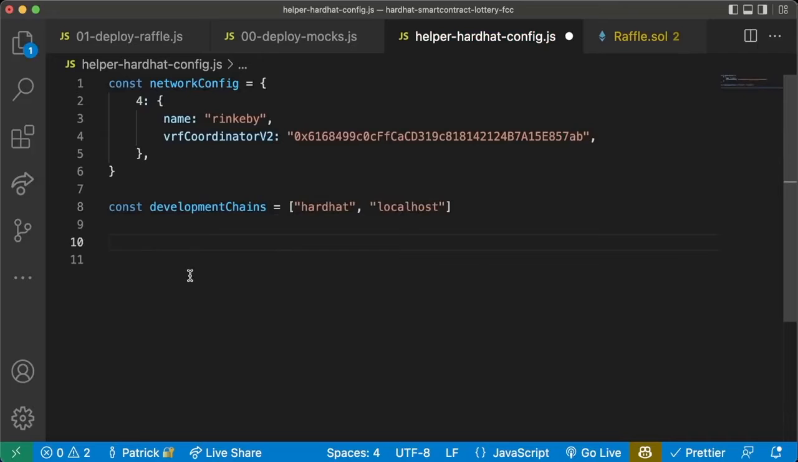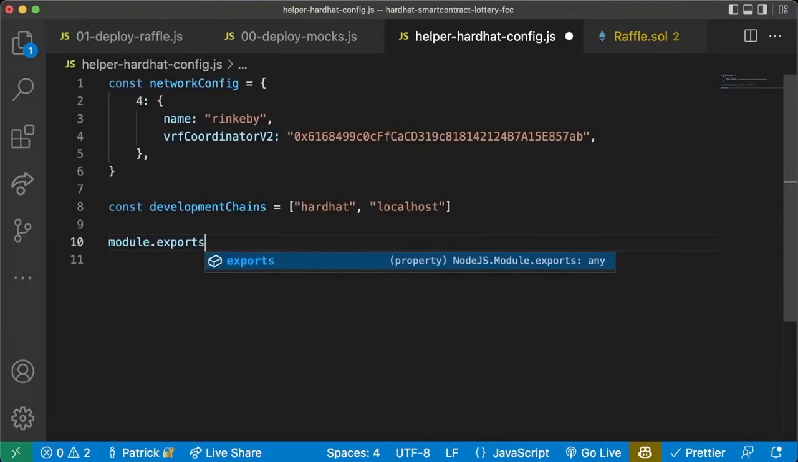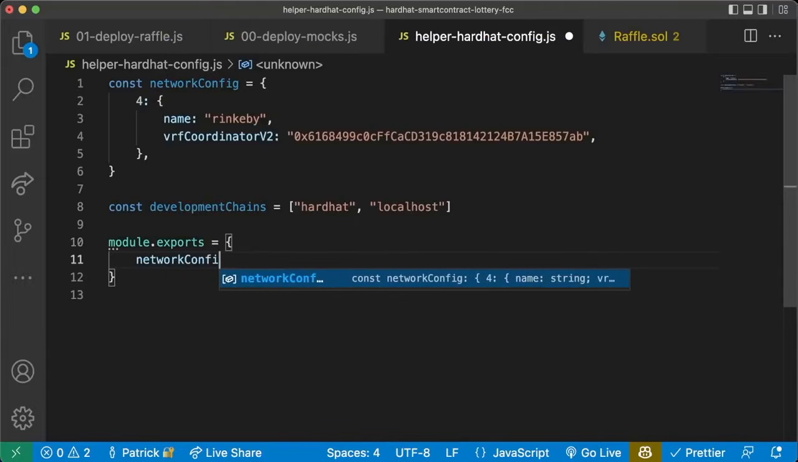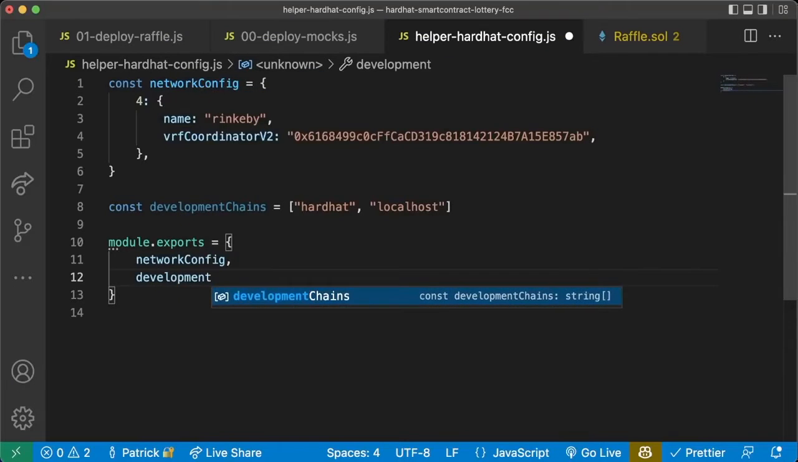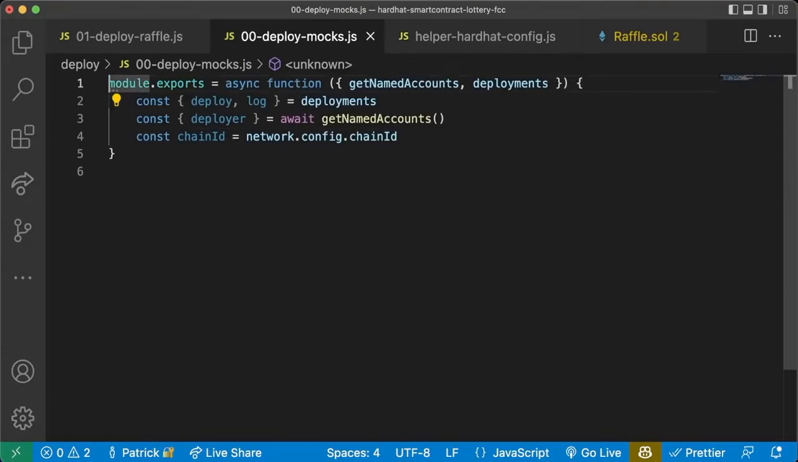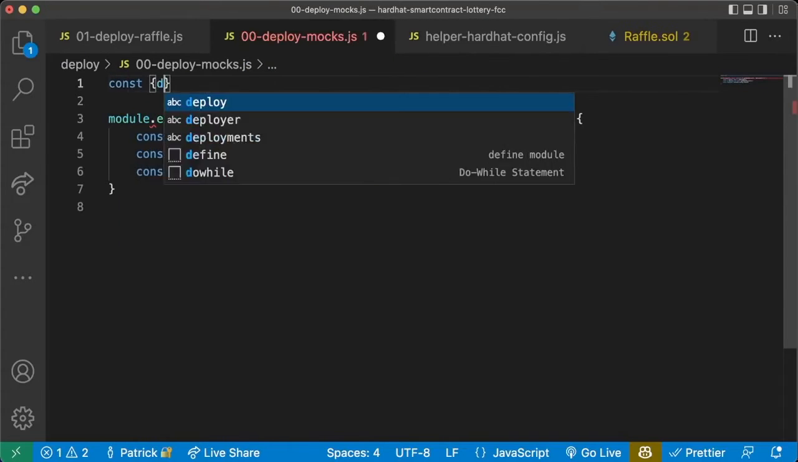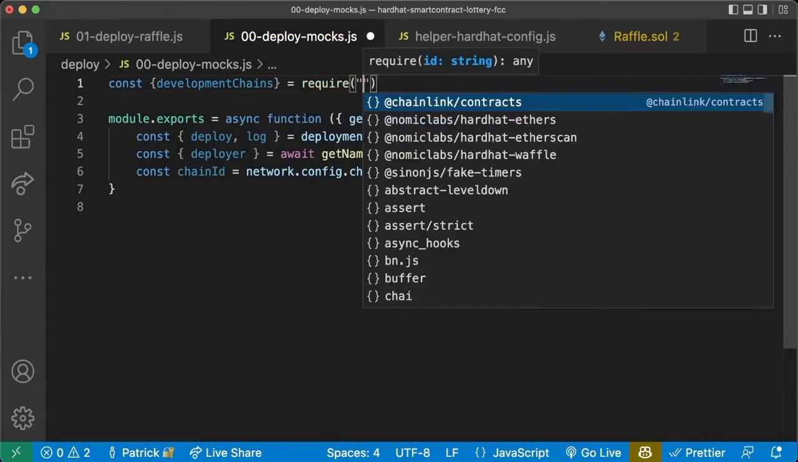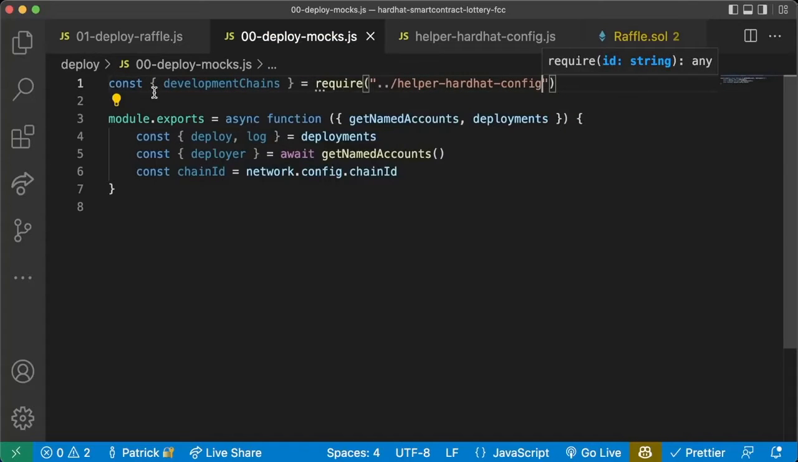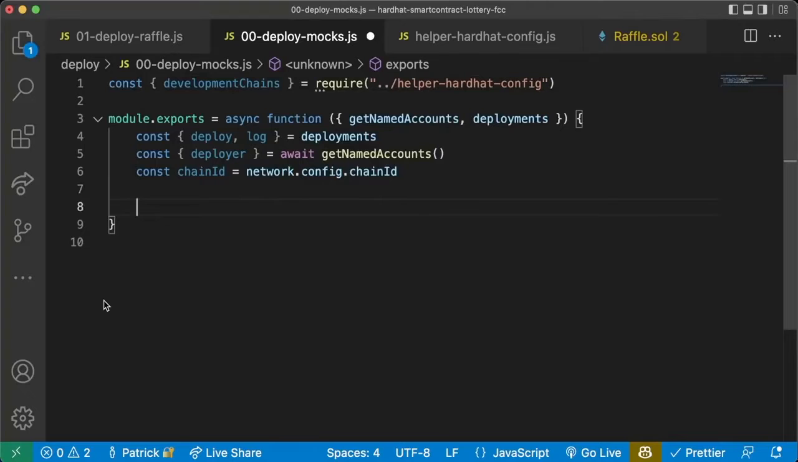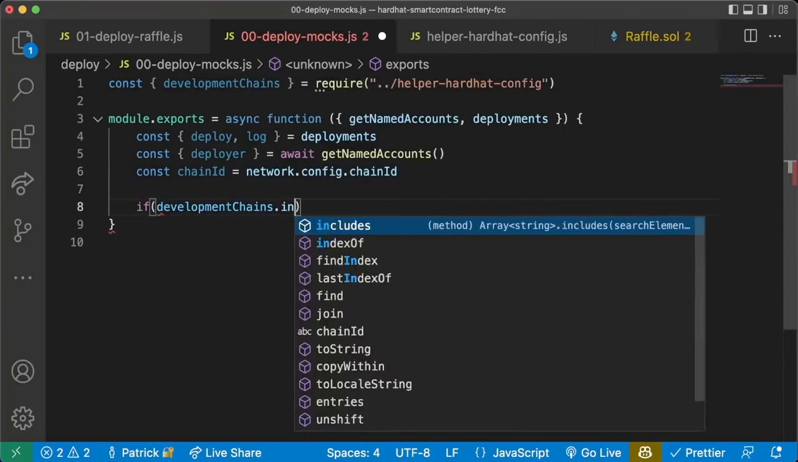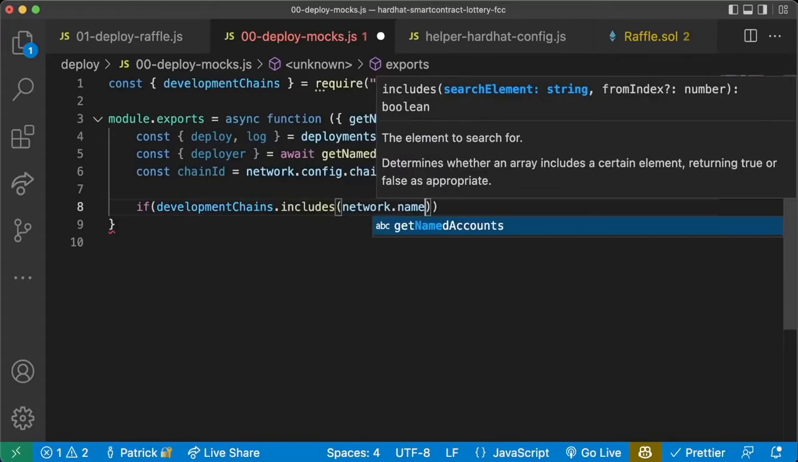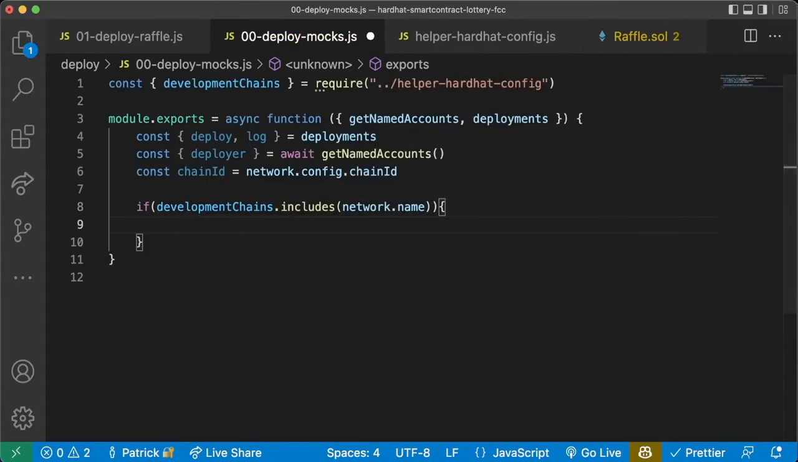And then we're going to want to export both of these. So module.exports equals networkConfig and developmentChains. Now in our deploy mocks, we're going to want to grab those by saying const developmentChains equals require, helper-hardhat-config. Now we can check to see if developmentChains includes the network.name that we're currently on. If we're in a development chain, we're going to go ahead and log local network detected, deploying mocks.